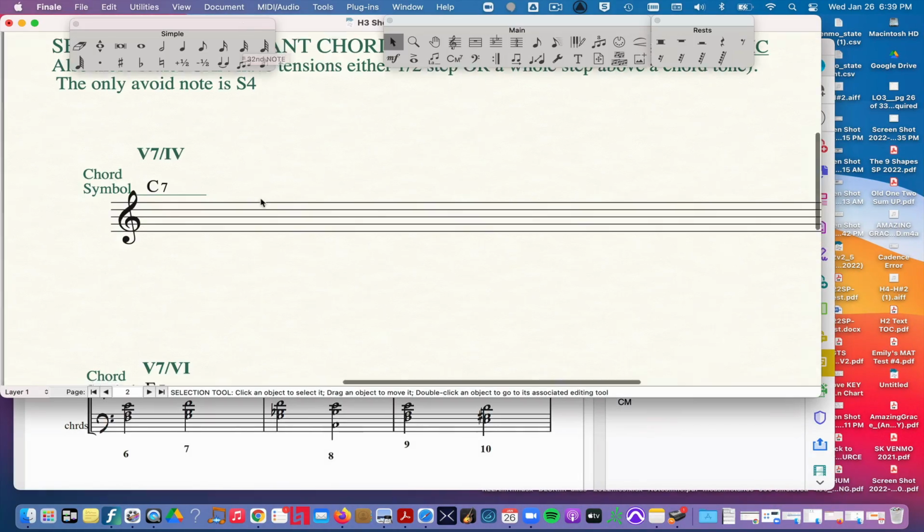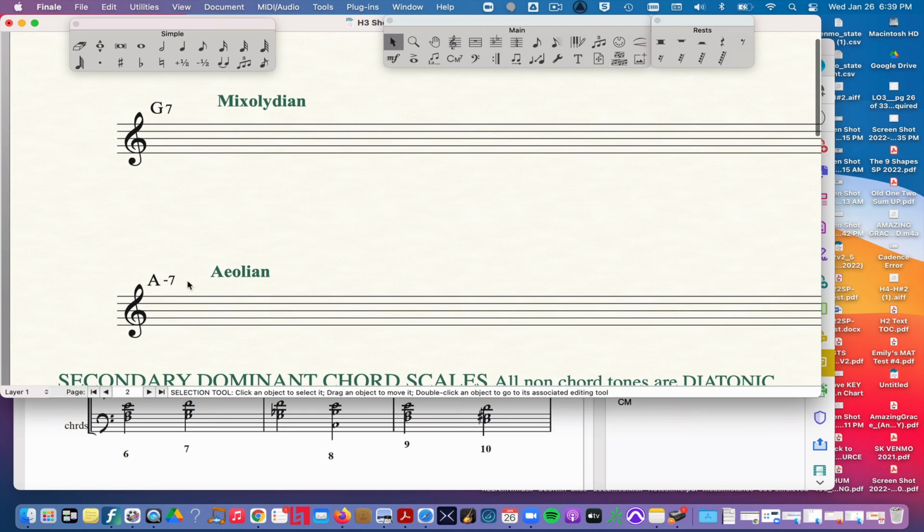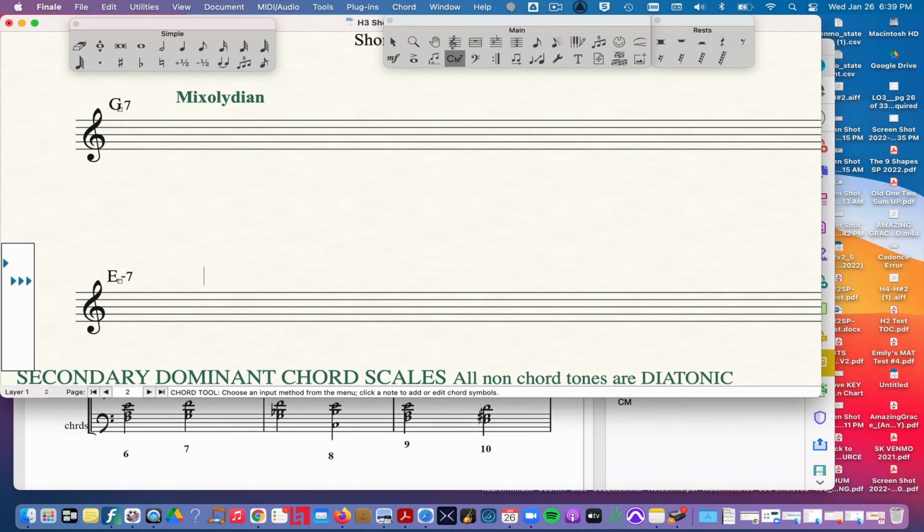So let's take E minor as an example. I'll change this to an E minor. We're in the key of C. And all you do with any diatonic chord scales, actually with any chord scale, you always start with the chord tones. Just put them in. And just a reminder that a chord scale is not a chord scale until it's been labeled. We label those. Obviously, there's not much to think about here.